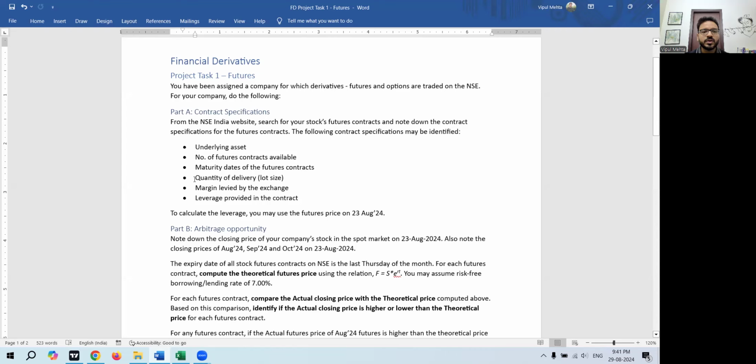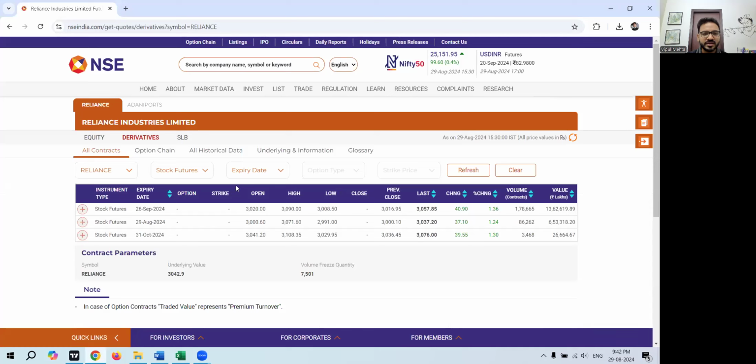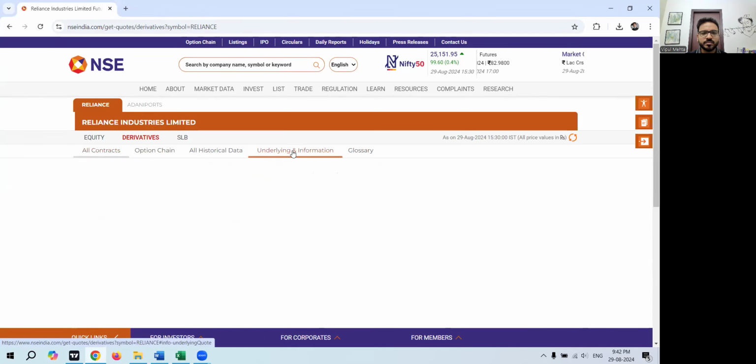Maturity dates of the futures contracts, we already saw: 29th August, 26th September, and 31st October. Now, what is the quantity of delivery or the lot size? This information you can get from NSE's website. For the quantity of delivery or lot size, margin, and the leverage provided in the contract, these 3 things we can look for elsewhere.